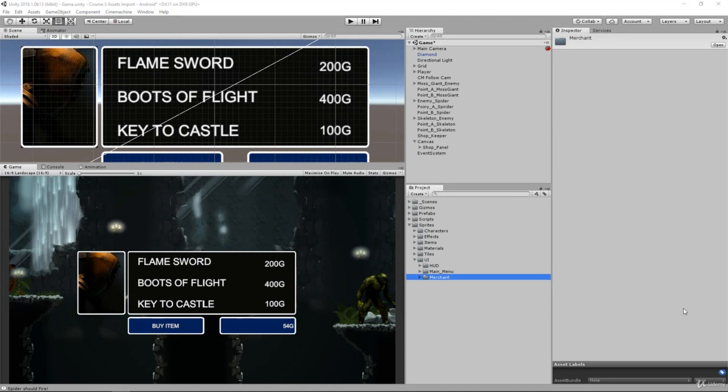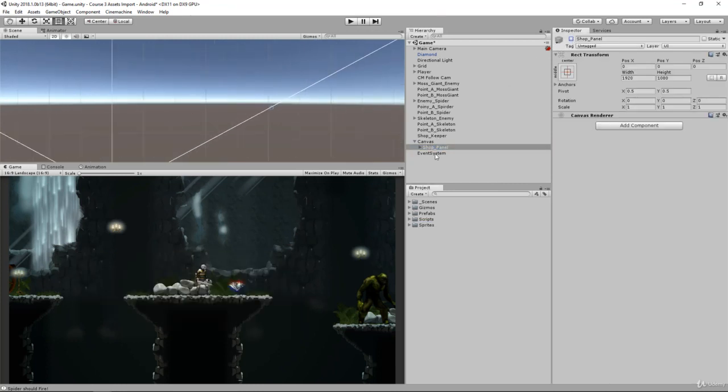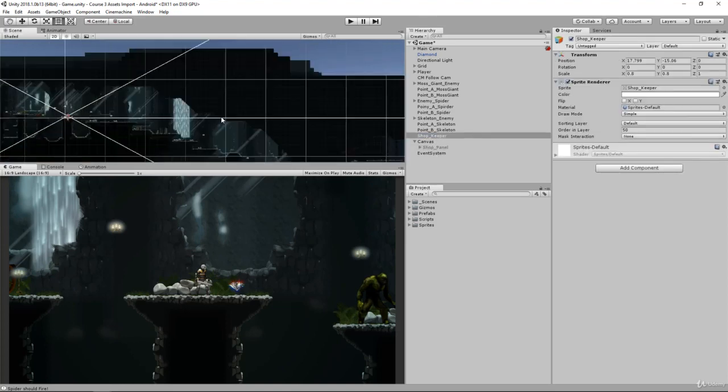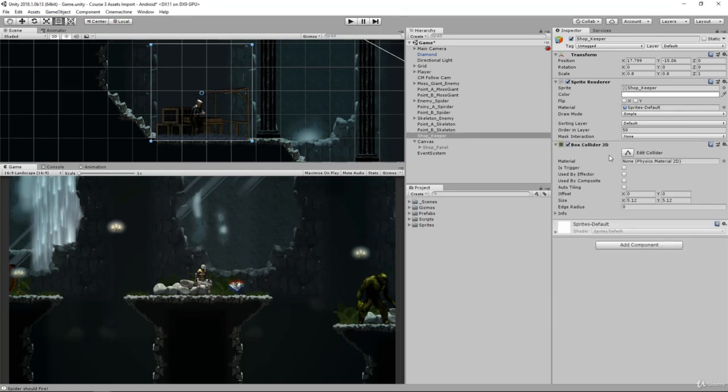In this challenge review, we're going to enable the shop. So let's go ahead here and hide our shop panel. Just turn it off. The first thing we need to do is find our shopkeeper, and we're going to add a box collider 2D to him. Once we have a box collider 2D, we're going to set is trigger to true so that we can detect a collision with it.